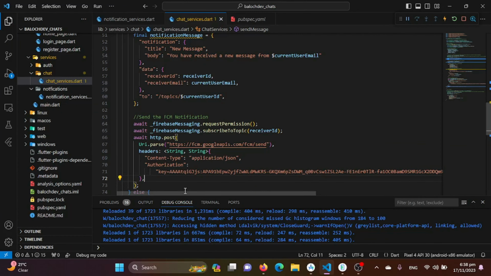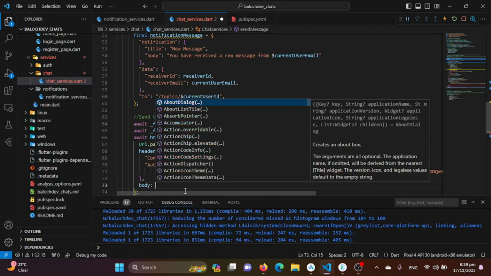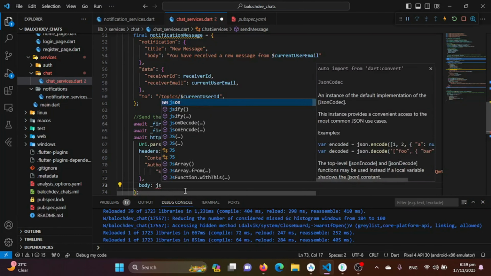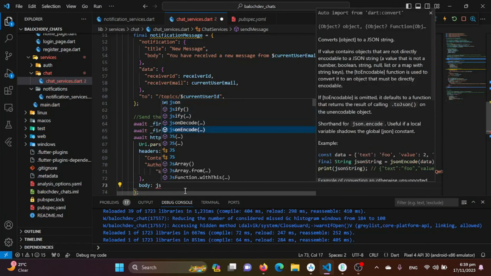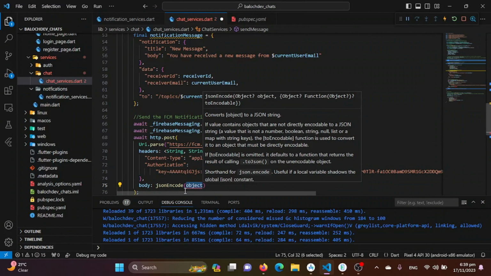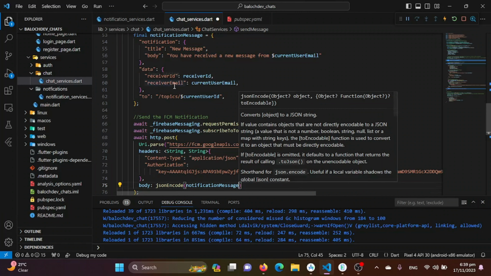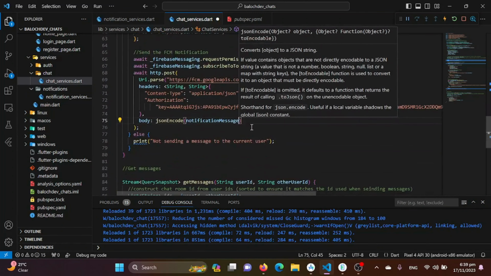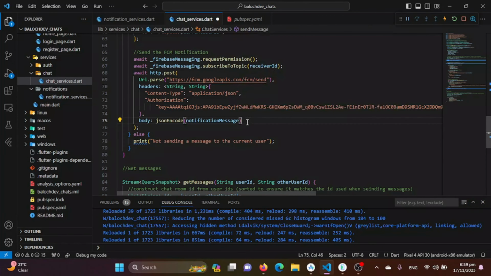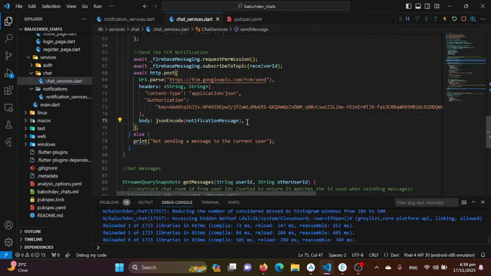And great, now we just need to also send the notification message, the actual message, to the server. So for that we will be just encoding our JSON to the body. We will be just using JSON encode, and now we just need to pass the notification message which we have just created on the top basically. So that's it. Now it's the time to check the notifications.